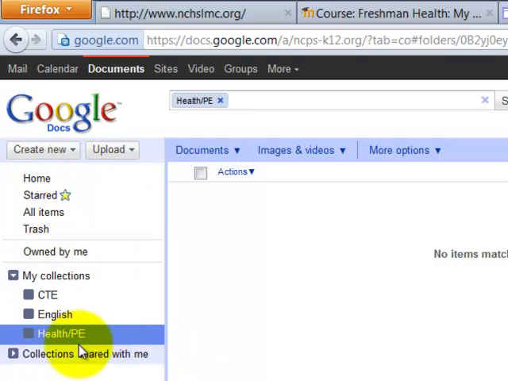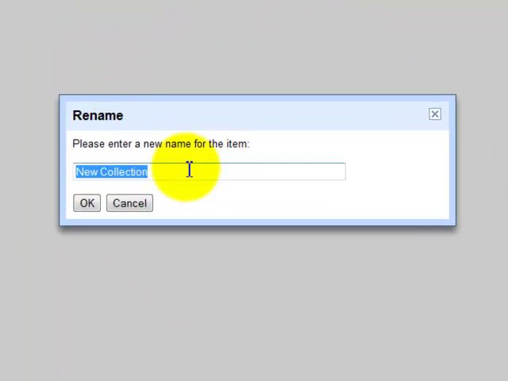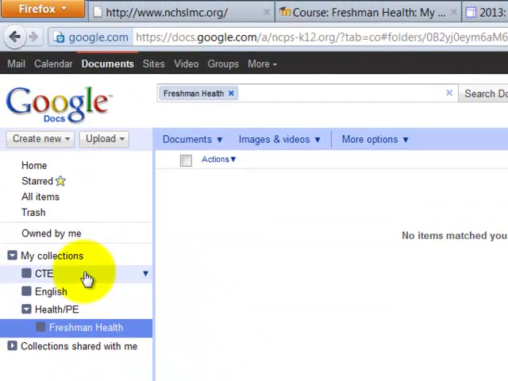In order to do that, I see I have it highlighted over here. I'm going to click Create New, go down to Collection, and this one I'm going to call Freshman Health. So right now you can see that we've started out with CTE, English, Health/PE, and then a sub-collection inside of Health/PE called Freshman Health.